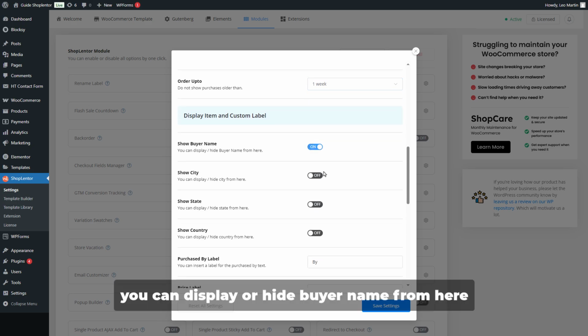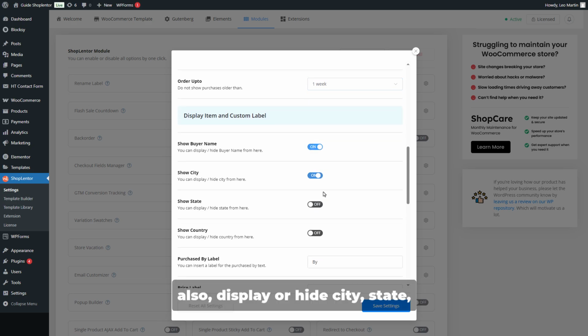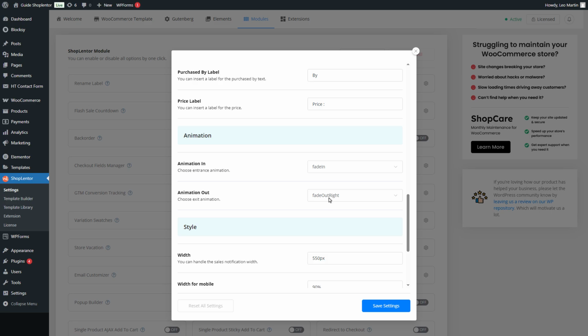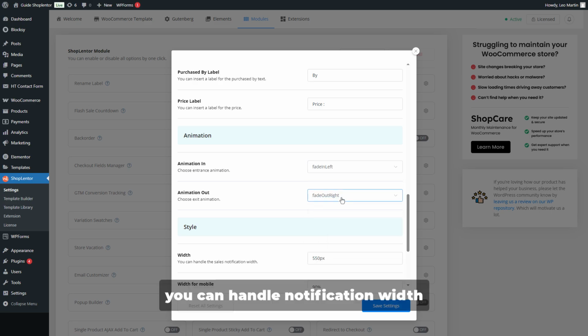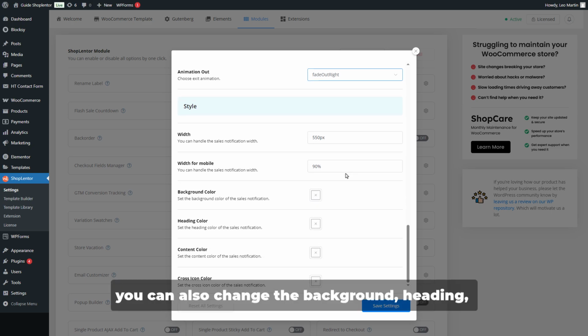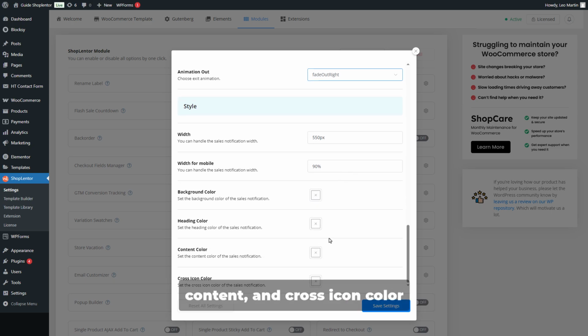You can display or hide the buyer's name from here. Also, display or hide city, state, and country. You can add animations. You can handle the notification width. You can also change the background, heading, content, and cross-icon color. Save settings.